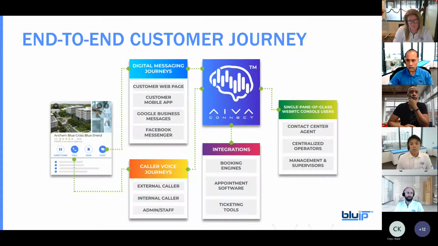And so what this does is allow us to both push information as well as receive information from those systems so that AIVA can operate just like a live human being would in terms of knowledge of what is available in, let's say, the hotel.